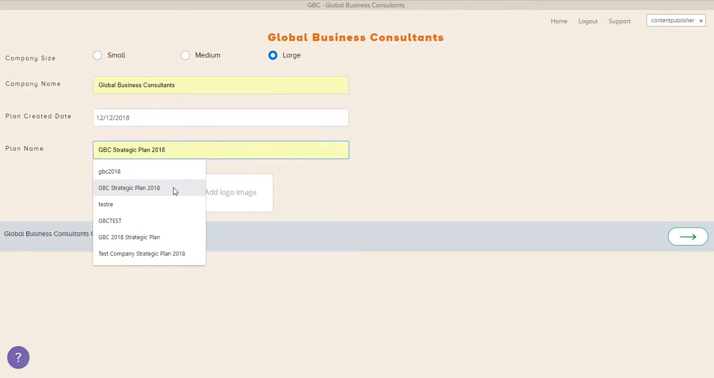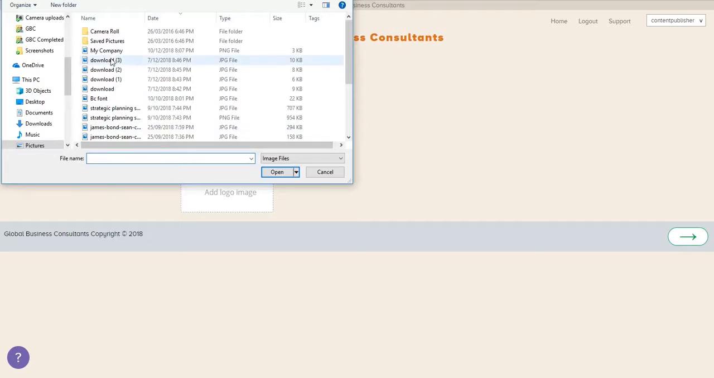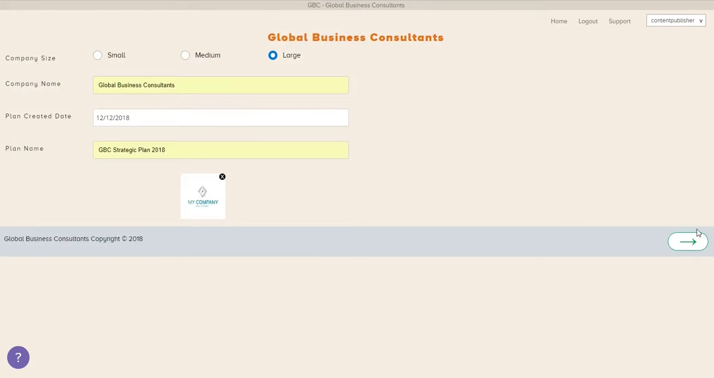Here we show we're a large company. We're going to give the plan a name, GBC Strategic Plan, and we can add a logo that we'll use when we print the report later. Once that's in, you always move to the next page using the green arrow.